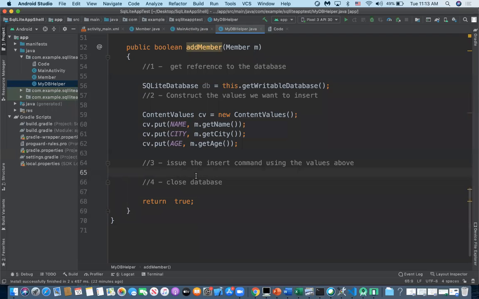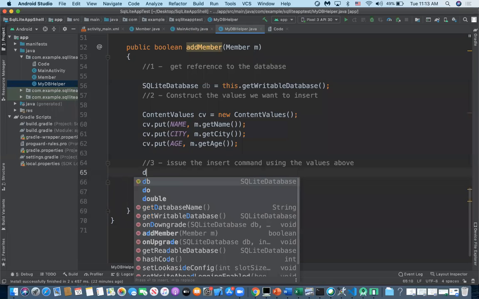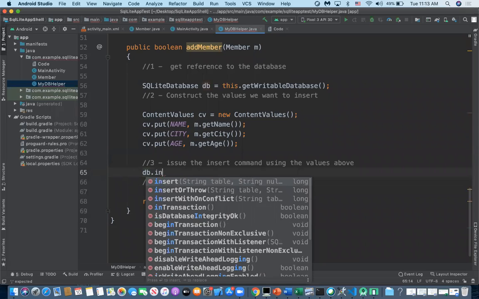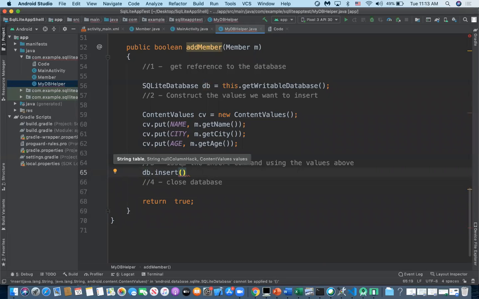So the next thing I'm going to do is say db.insert, and pass to it 3 parameters. One is a string, the table name. Then the null column hack. What does that mean? Basically, are you going to allow empty columns or not, and you need to provide values for them. We're going to say no, it can be null, so I'm going to make it null. We're not inserting empty columns. And the last is the content value.